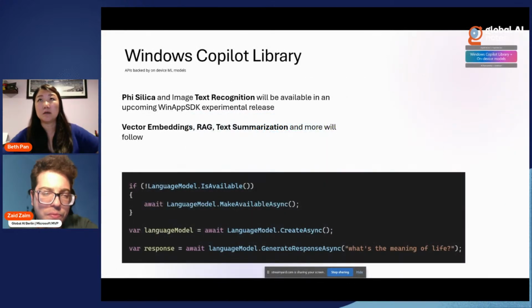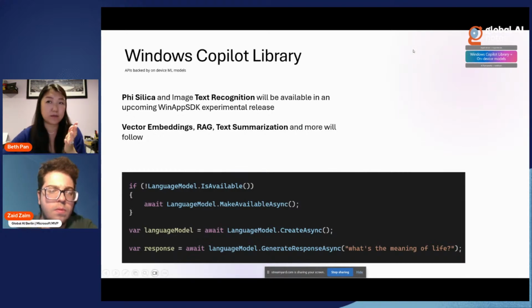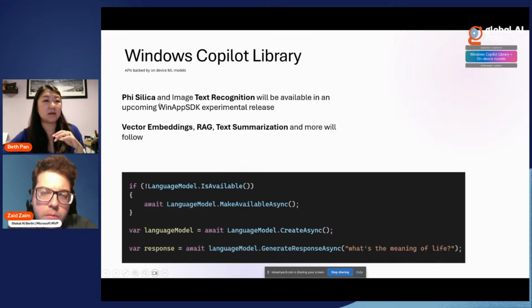Okay, let's do a quick recap of what we've talked about. First of all, we talked about the Windows Copilot library. Right here, you can see in the middle section. Specifically, we use the text recognition APIs. Phi is coming soon. We also have things like vector embeddings, RAG, and text summarization also coming soon, which means you don't have to write all of that code that I showed you in order to invoke those.